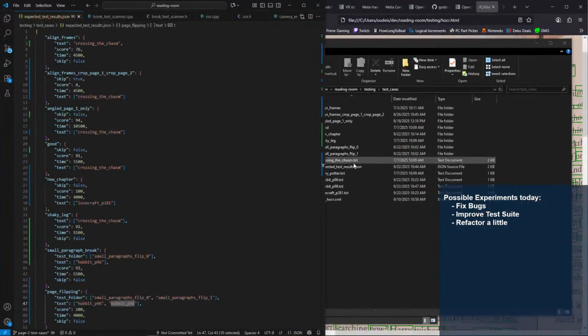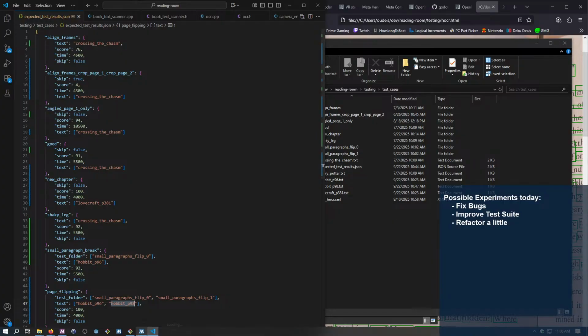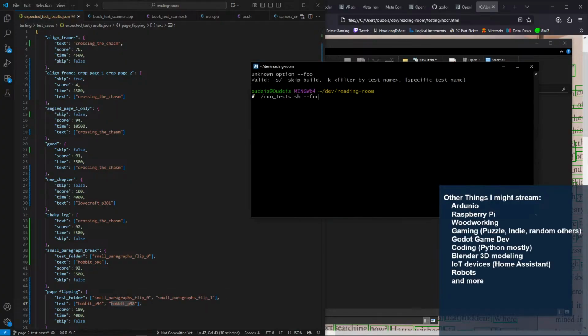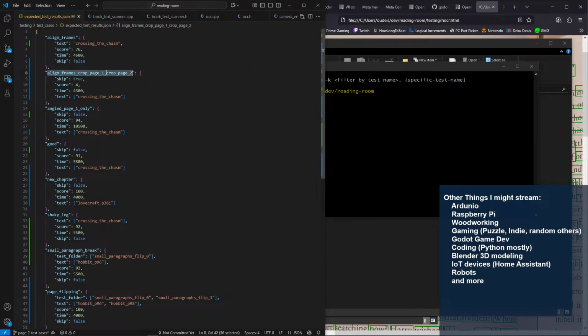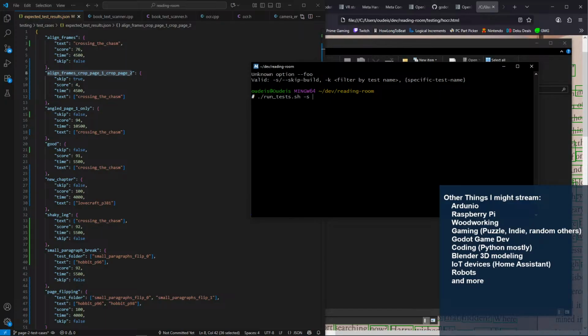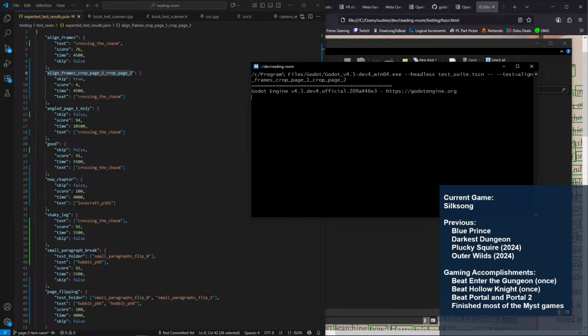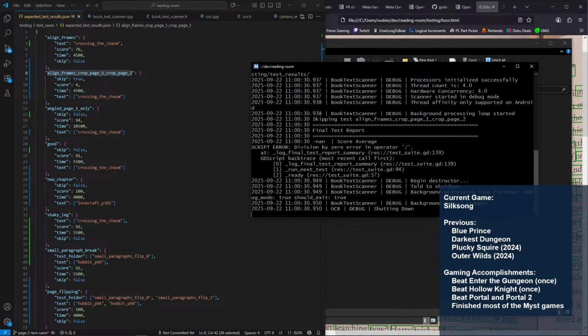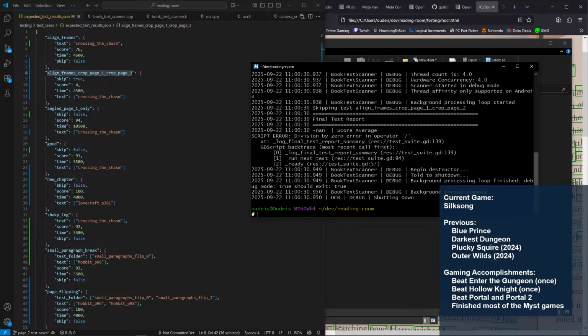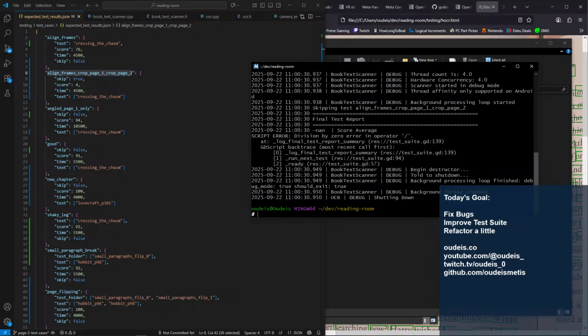So I should be able to test this right now, and it should just work. And it should be super fast. So we'll do dash skip for skipping the build. And there should be no errors, and we should just skip this test. Division by 0 error because we didn't run any tests. Skipping test align frames. So we didn't run it. We just did a continue.